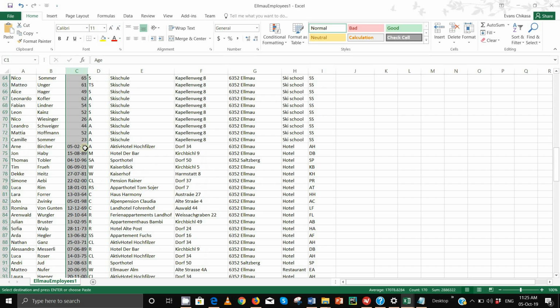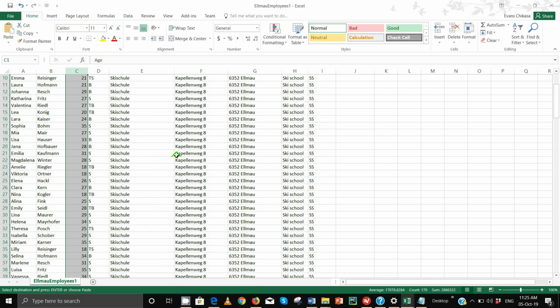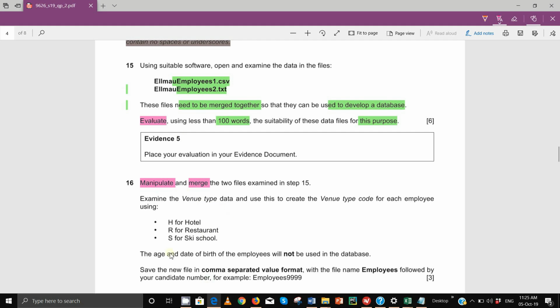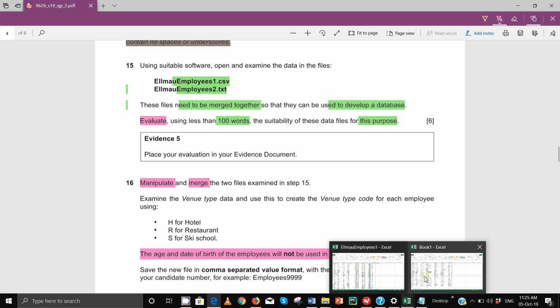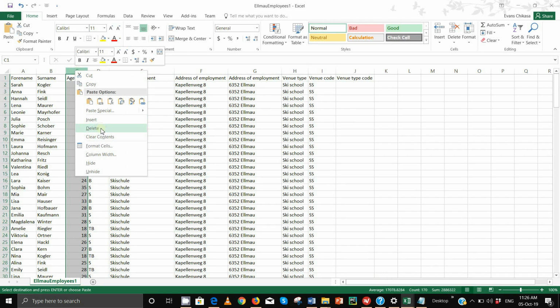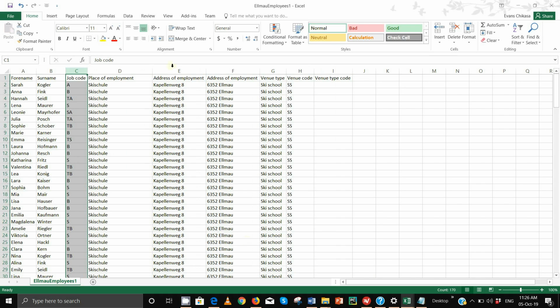So you don't want your data types to be like that. So they will need to do some stuff. If you read the next part of the question, it actually tells you that the age and the date of birth of the employee must not be in the database. So before you even read this, if you actually read the entire question here, it will save you even time. You know that we don't need the date. So I'll just come here and delete the date and the age. I don't need these.